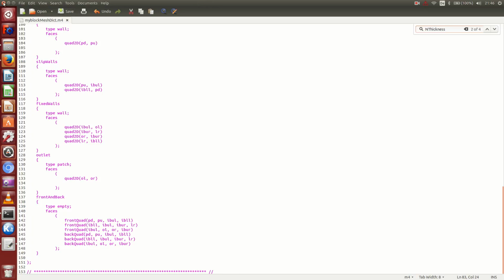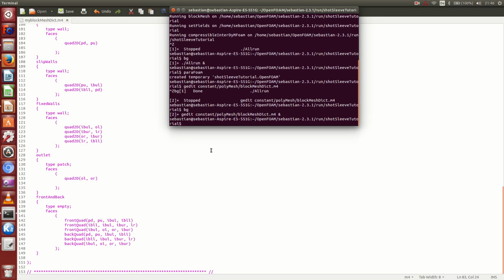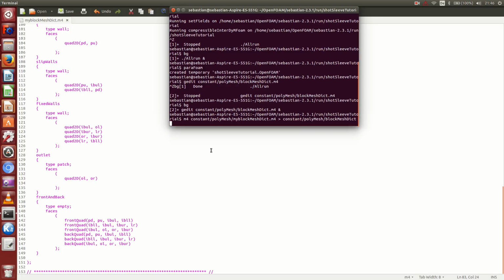Okay, let's leave it with that for one thing and go back to the terminal. Control Z, BG, and Control Z, and BG. Put it to the background, and I can try if my M4 file works. So M4 says that I'm going to execute an M4 script, and this sign redirects the output to the file that I put in here, and I want to have it in constant polymesh blockmesh dict. Enter.